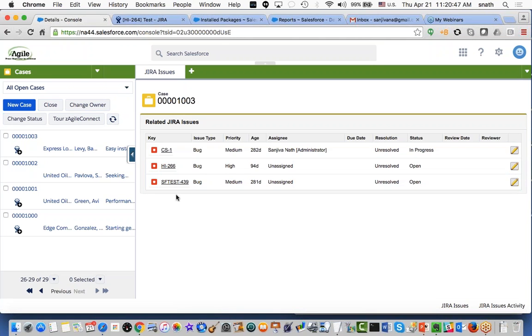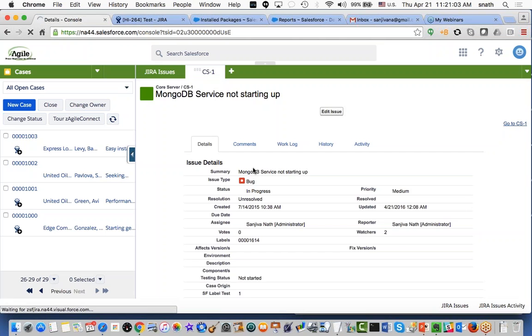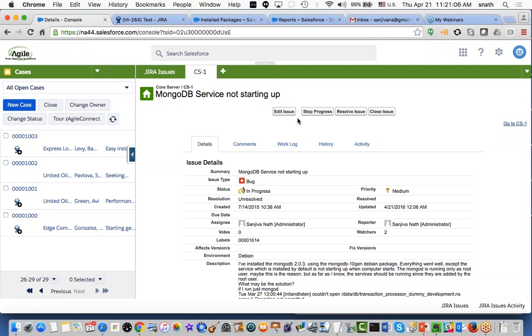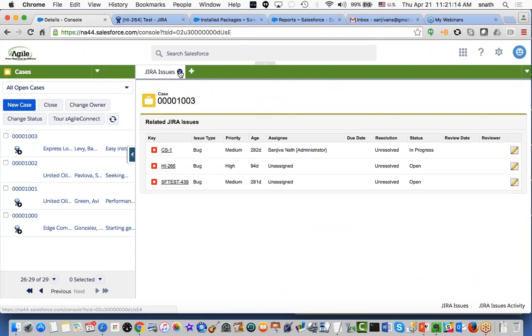So this will give you a list of all of the JIRA issues associated with this case. And then if you want to track any of them, first of all, you of course have all of the key attributes that you've configured here just for a quick view, but you can also navigate to issue detail, edit, and transition the issues directly from here. We'll come back to this a little bit later, but I just wanted to point this out first.